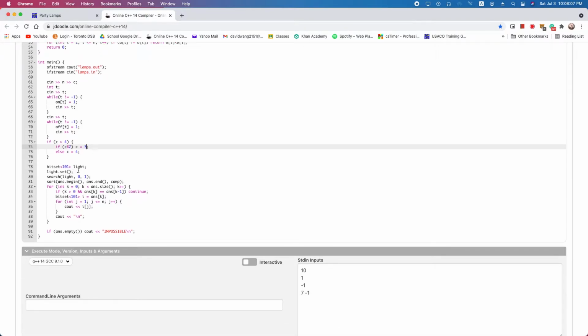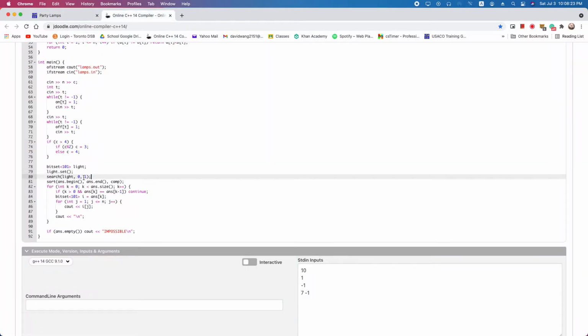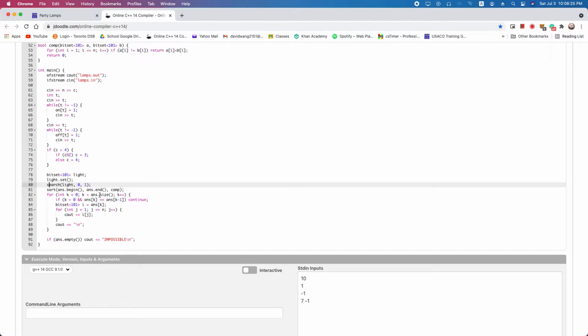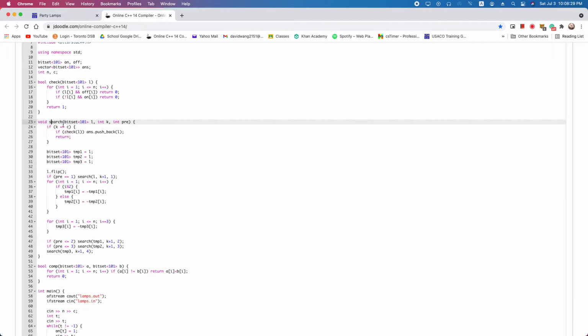So first you create this bitset, which is basically the same thing as a Boolean array. You can also use that if you want to. And you use this to set all of it to true, because we know that in the beginning all of the lamps are turned on. And then we use this search method, which is a recursion. And here's the search method.